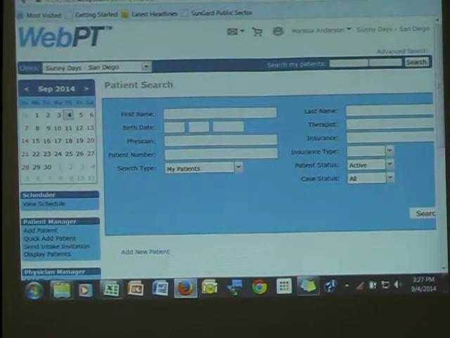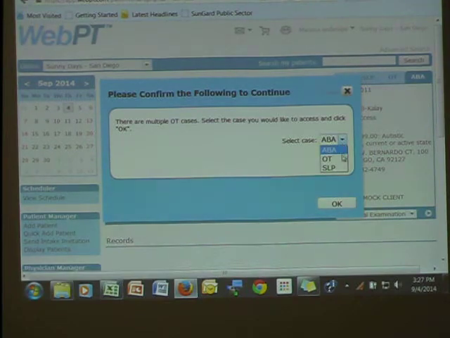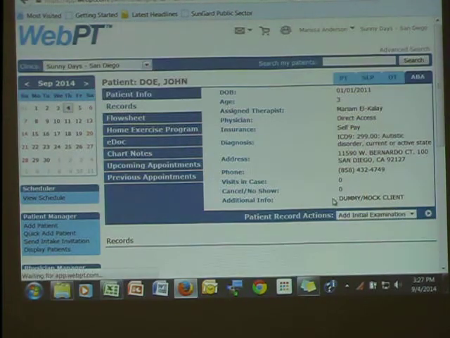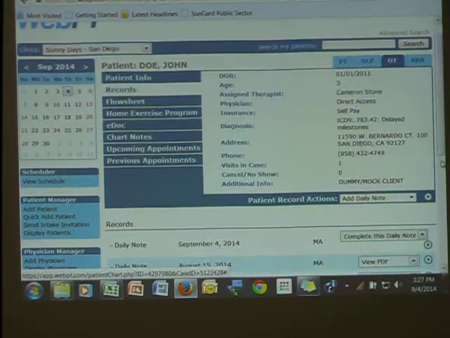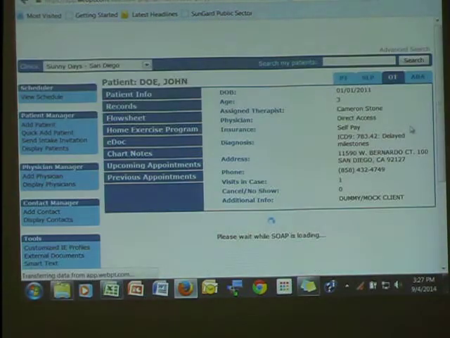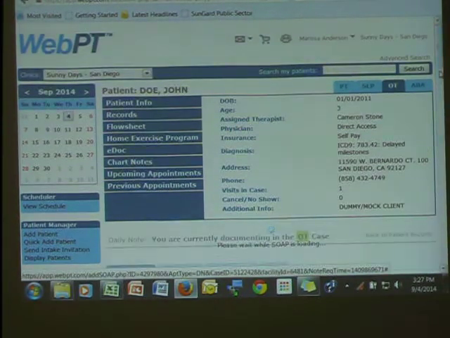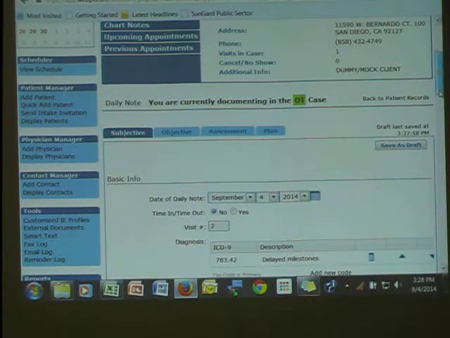The other option is to type in first or last name, and select your discipline. Today we're OT. And now I'm actually in the record for John Doe. So we will make a new daily note. And wait, here we go. So at the top you have your 4 tabs: subjective, objective, assessment, and plan.